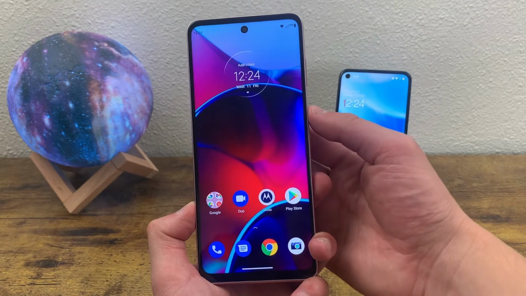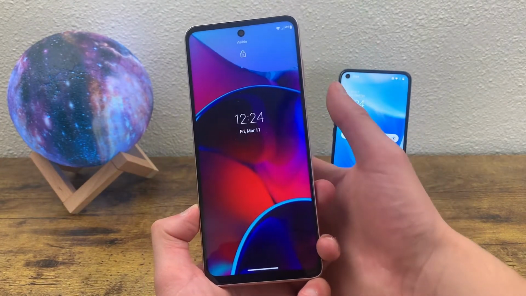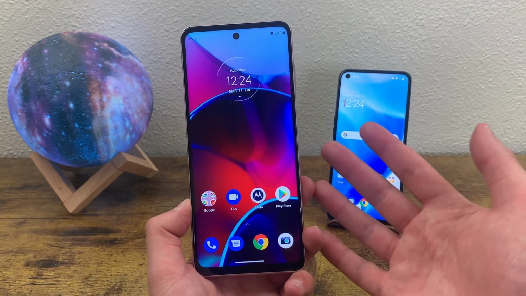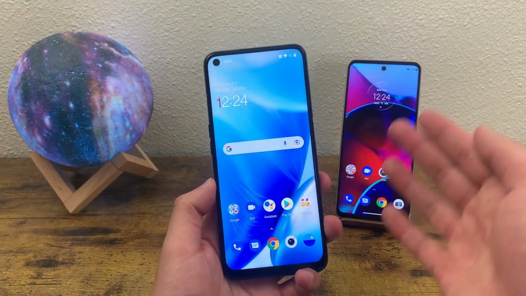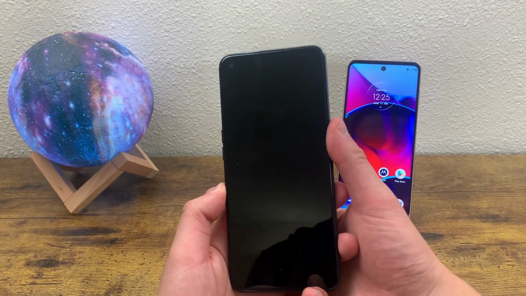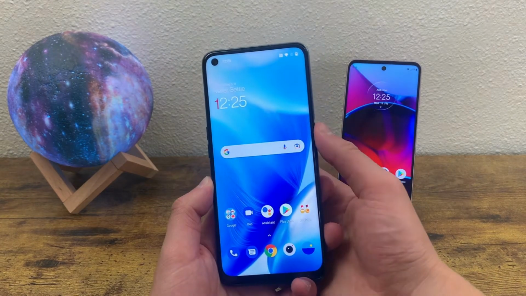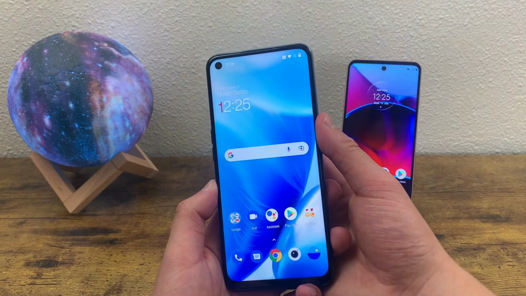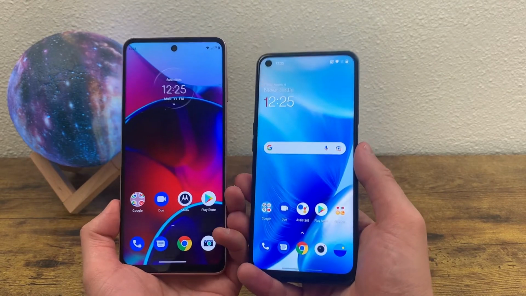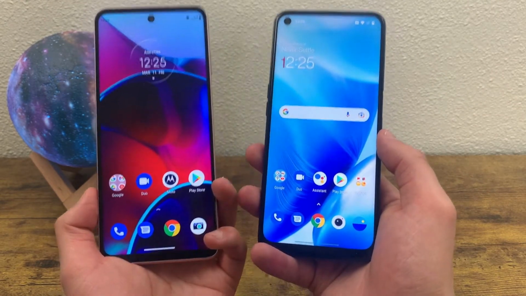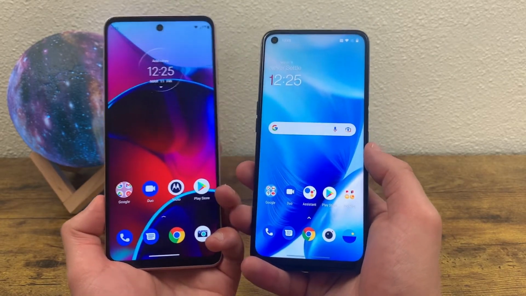There we go, one more time. And there we go, real fast and responsive, no issues here. Moving on to the OnePlus Nord N200 5G. There we go, one more time. And there we go. So both of these fingerprint scanners are real fast and responsive, no issues here. And once again, I will say it's really nice to see that both of these phones have face unlock too.